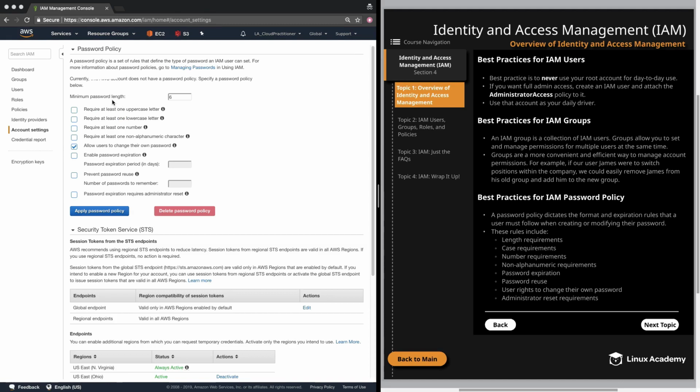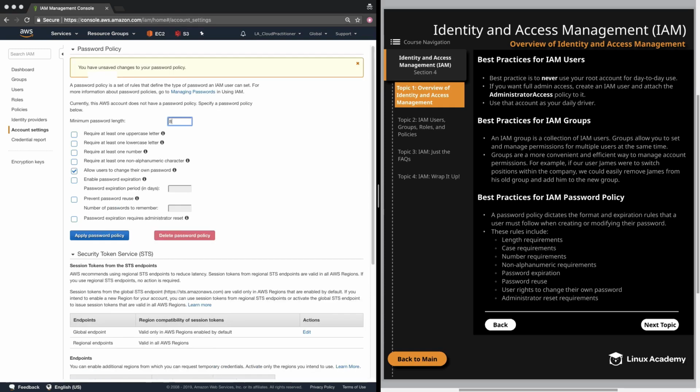And notice here it shows us that our minimum password length is 6 characters. We can change that. So let's change that to 8. Require at least one uppercase letter, one lowercase, one number, one non-alphanumeric. Allow users to change their own password. You can cause users' passwords to expire. Prevent password reuse. So basically, this is how long a user would end up having to wait before they can reuse that password. Password expiration requires administrator reset.